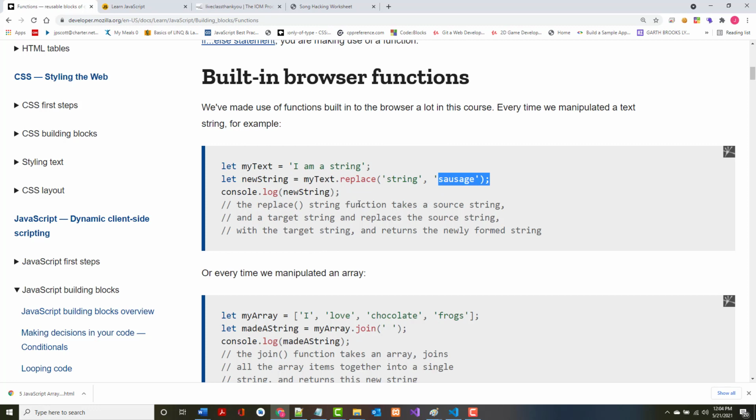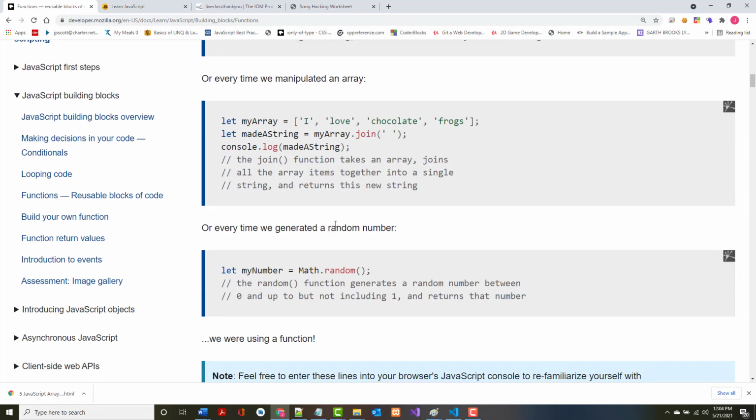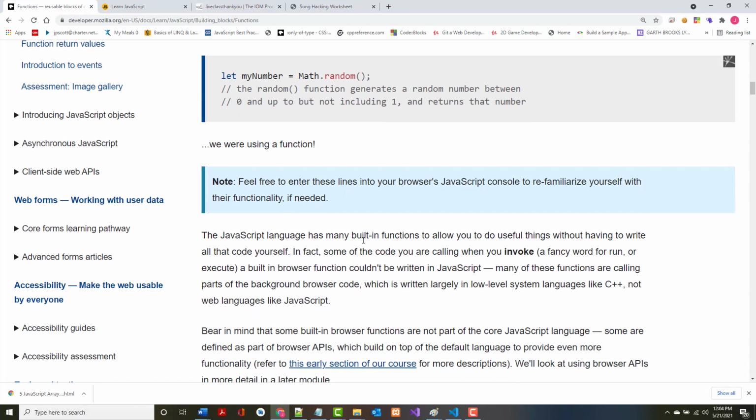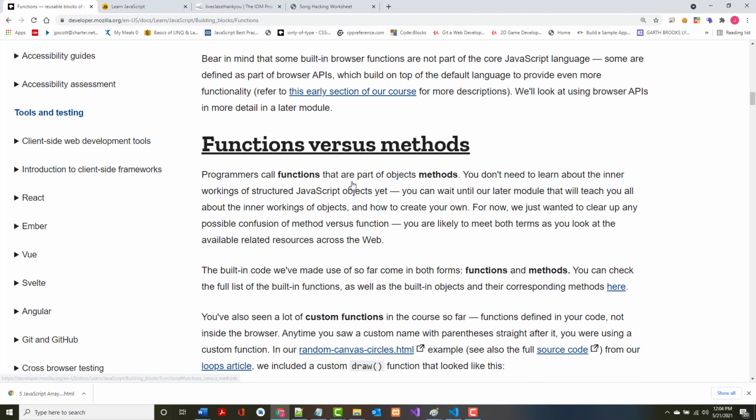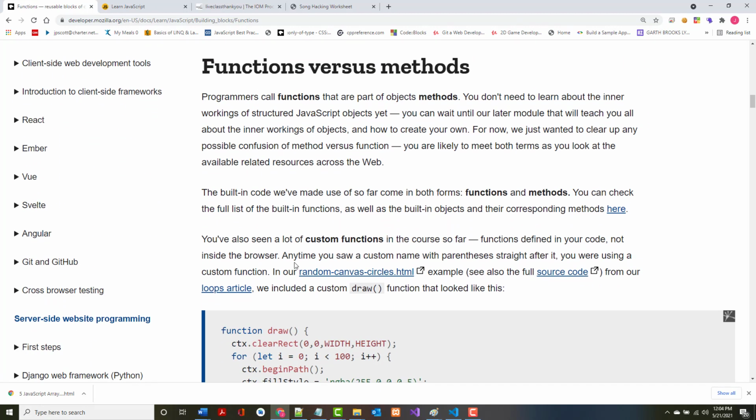Now, sometimes you will hear the words function and method used interchangeably. For now, at least, don't let that bother you one way or the other. Okay? When you call a function, it's known as invoking a function. All right, now they're going to talk about functions versus methods here.